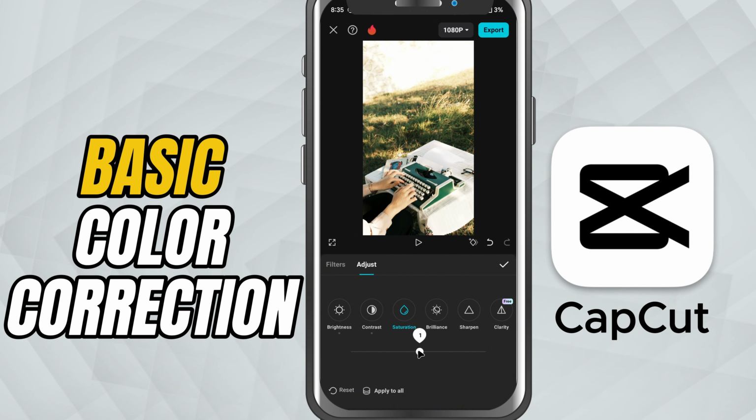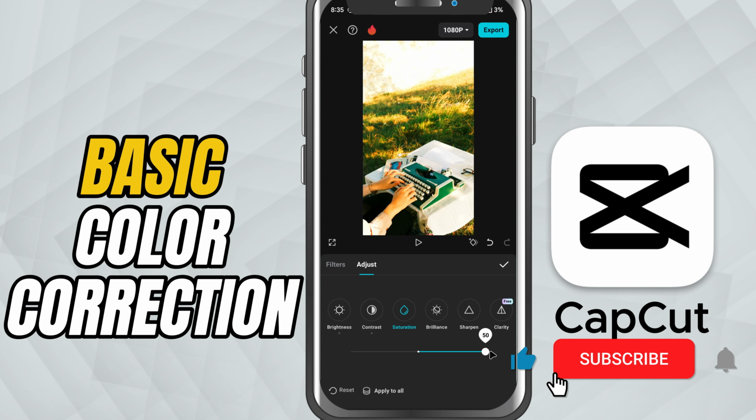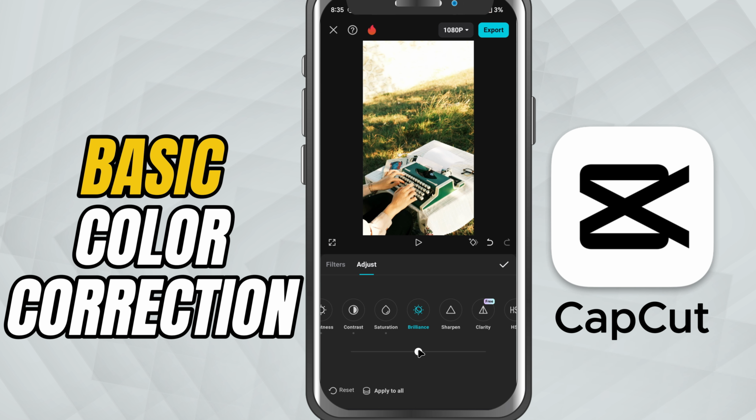Saturation, slide left, colors fade toward black and white. Slide right and colors pop, great for vibrant looks. Brilliance, think of it as mid-tone brightness. Slide left to tone down the mids. Slide right to enhance brightness without blowing out highlights.